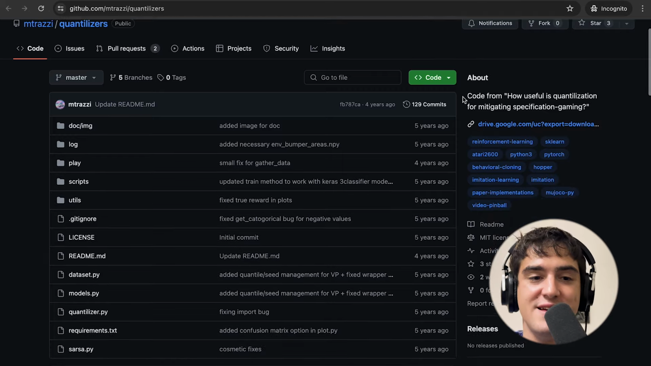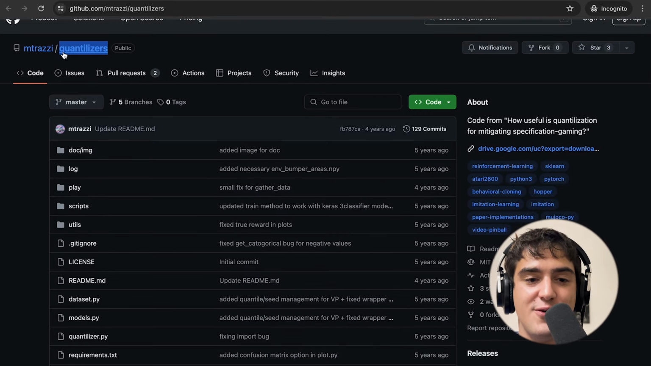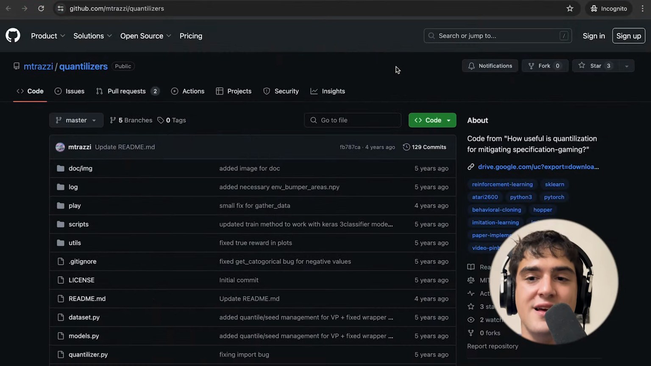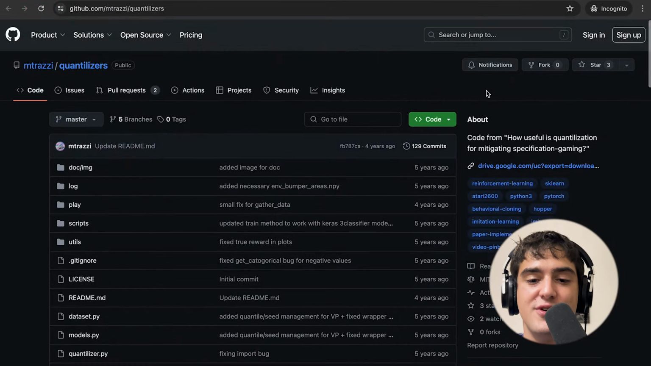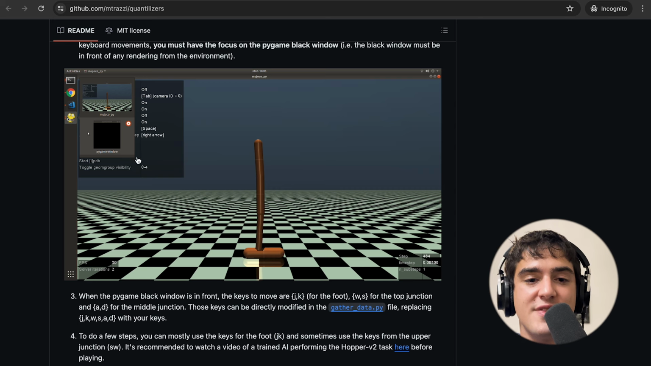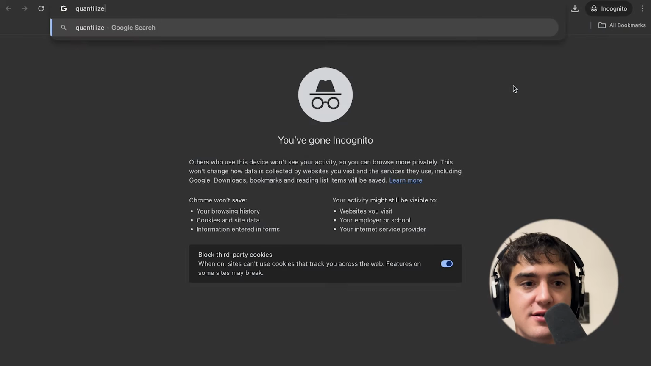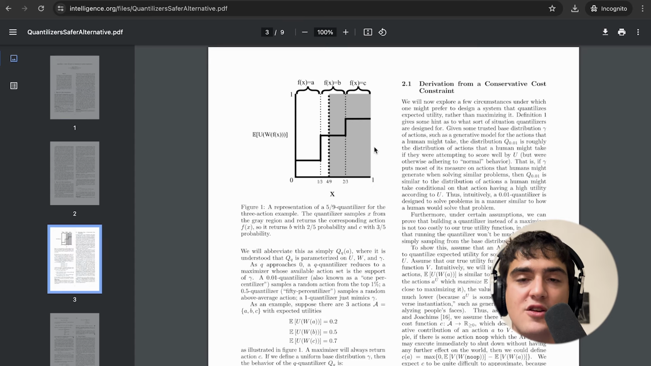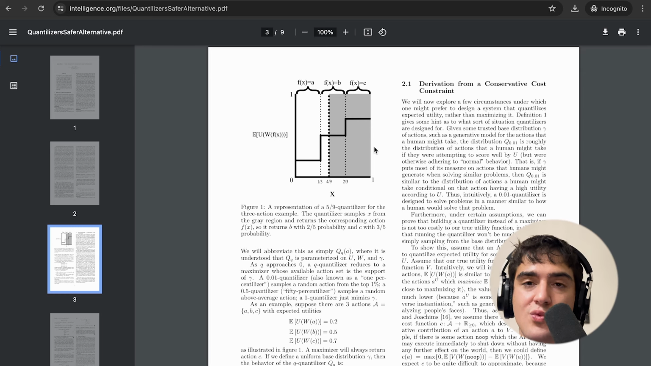The third repo is about Quantilizers. So heads up to Brian Prime for asking me to go through it. I think the most interesting part is to just look at the different environments and talk about the method and what are Quantilizers in general. I think the first paper on it was Quantilizers by Jessica Taylor in 2015. And the main thing that Quantilizers are preventing is having AIs that would always take the optimal action, with these optimal actions potentially being very dangerous.